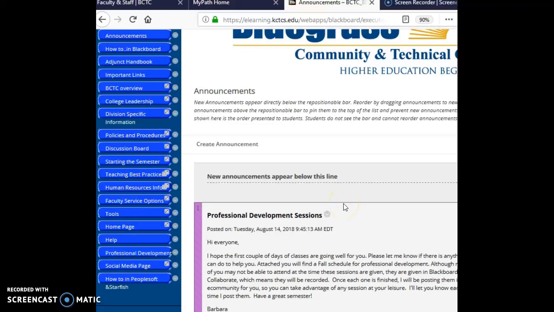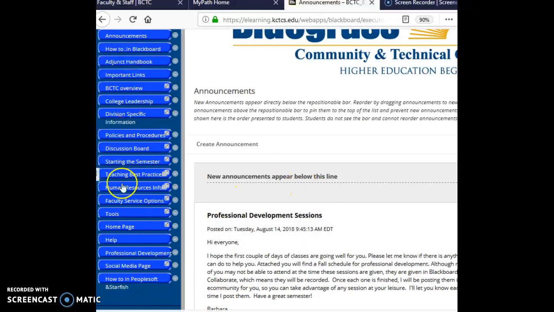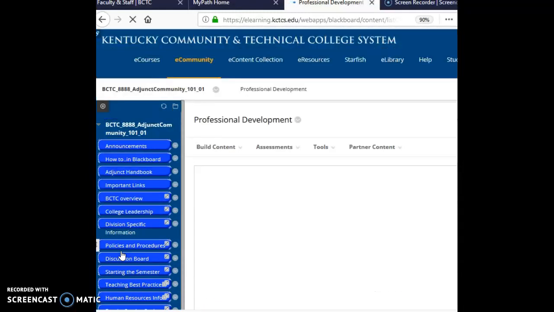Okay, so we're going to look at how to make a multiple choice test in Blackboard. The first thing I want to do is go to whatever designation I want to house that exam under. So I'm in the E community. I'm just going to pretend that professional development, that tab is where I want to put a test.